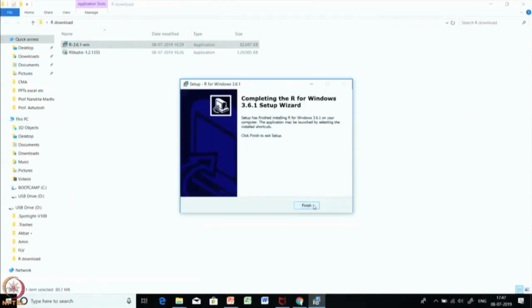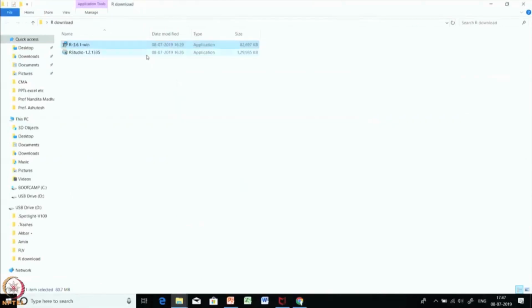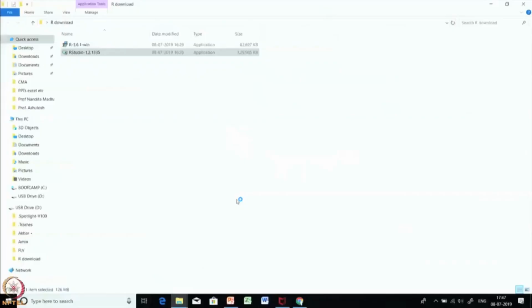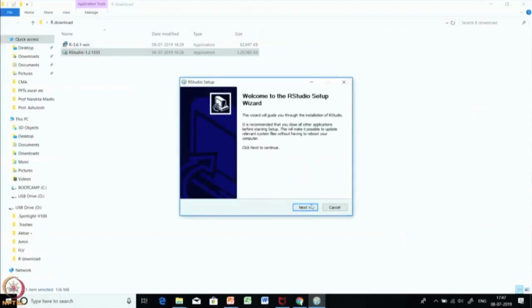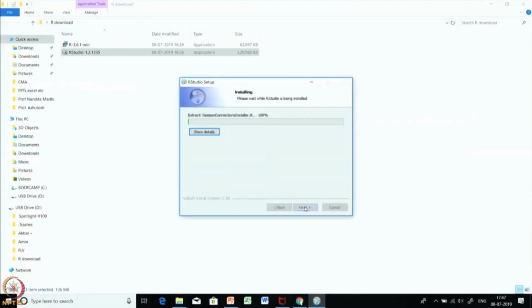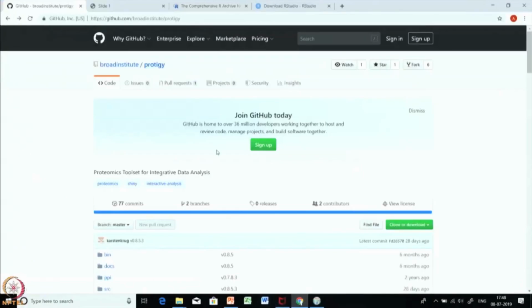So, after the completion of the first installation, we need to do the installation for the RStudio. Here also I will recommend that you do not go for any kind of customized installation, rather just click all the tabs as a default installation and install the RStudio also. So, while the software is getting installed, let us look at ProTIGY from the Broad Institute on GitHub.